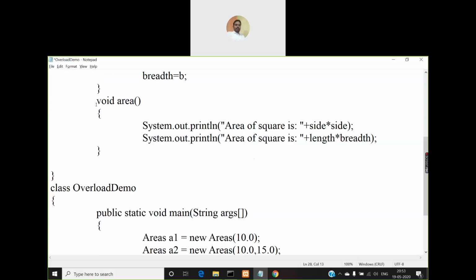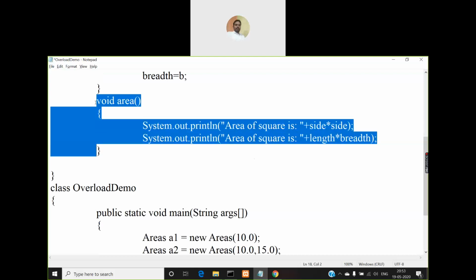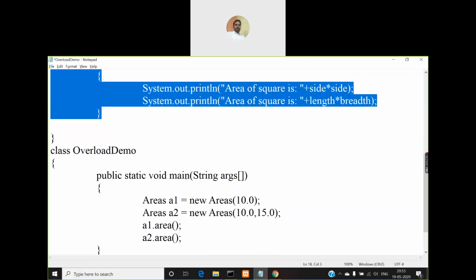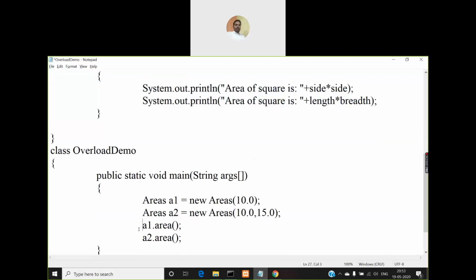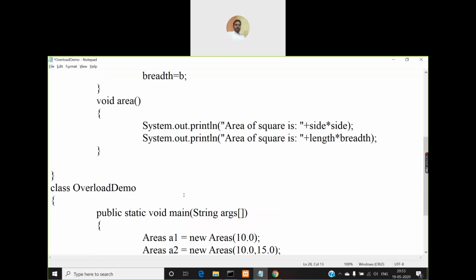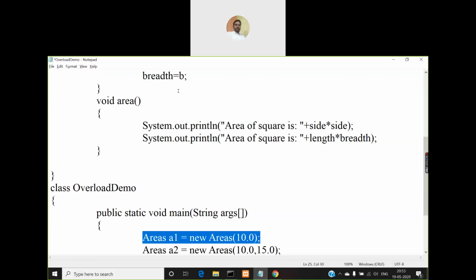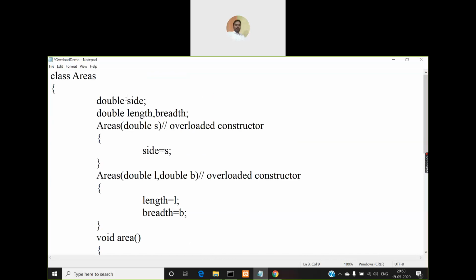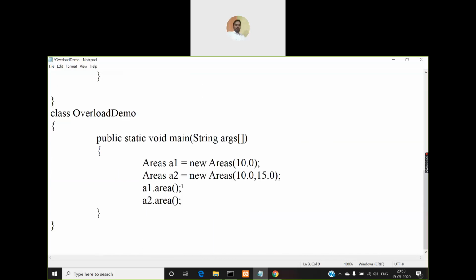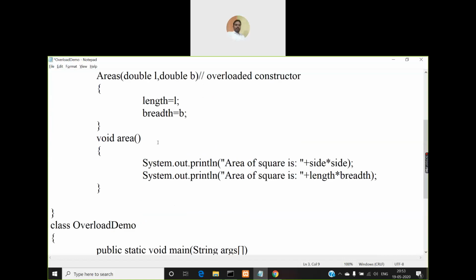So now there is only one version of this area method, right? But even now, if you try to call the area method with a1 and with a2, this will not work fine. Why? Because you may not get any error, but a1 is going to initialize only one instance variable, that is side, right? So when you call the area method with a1, what is going to happen?